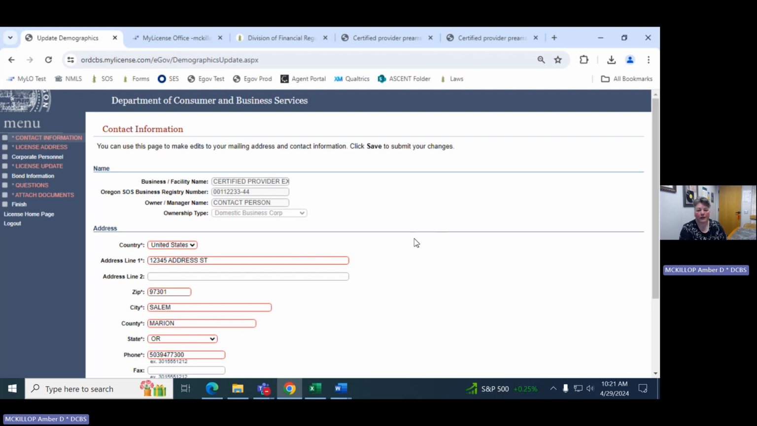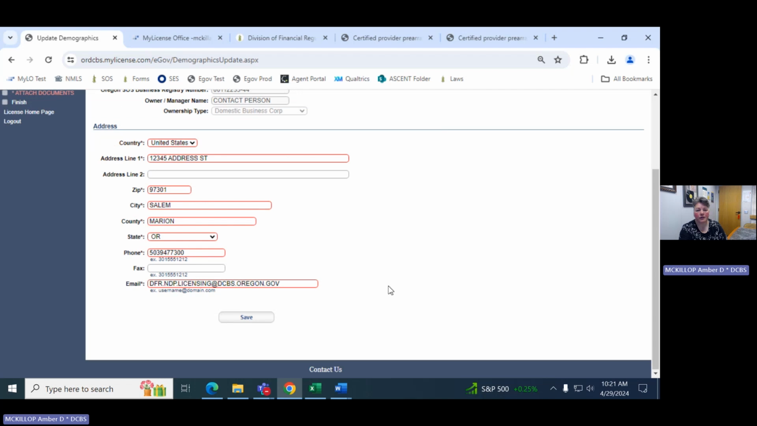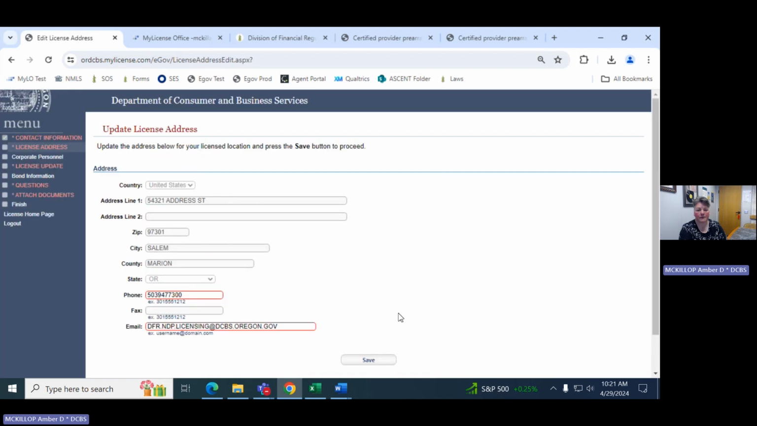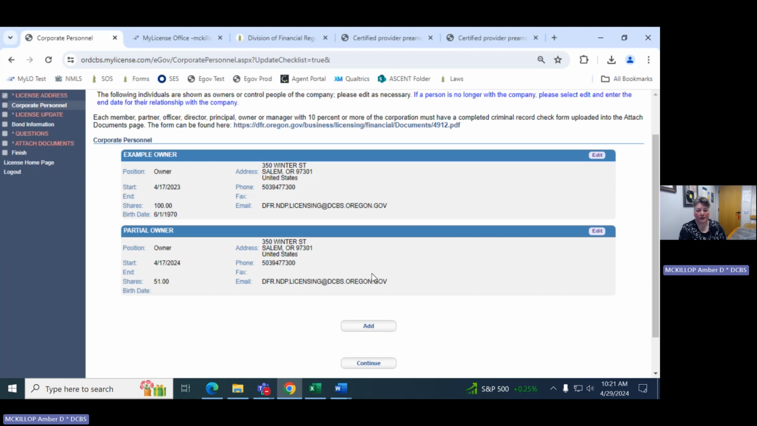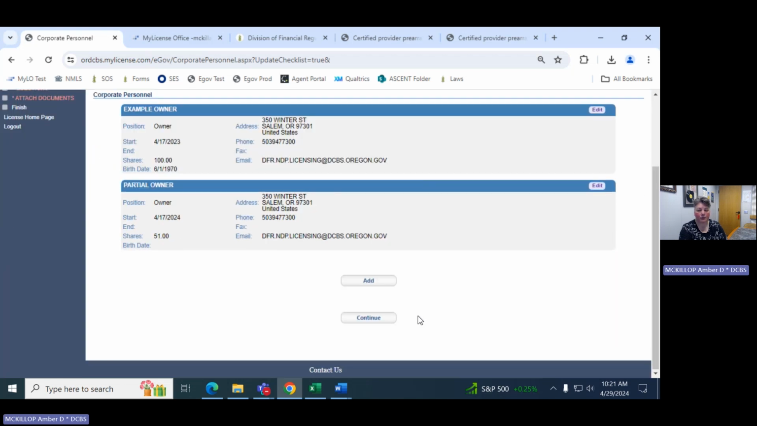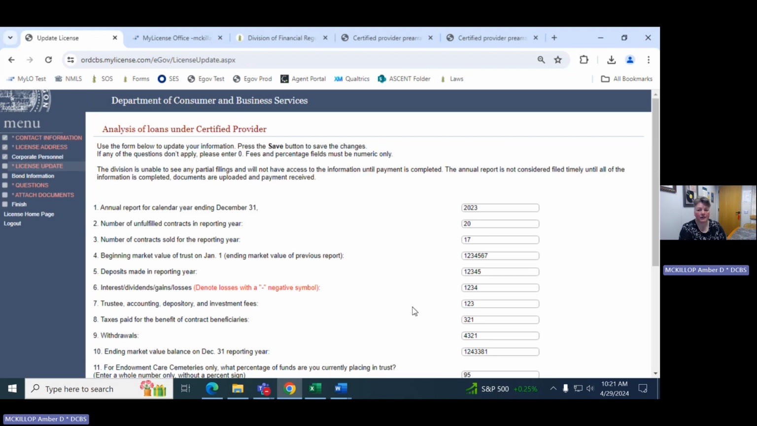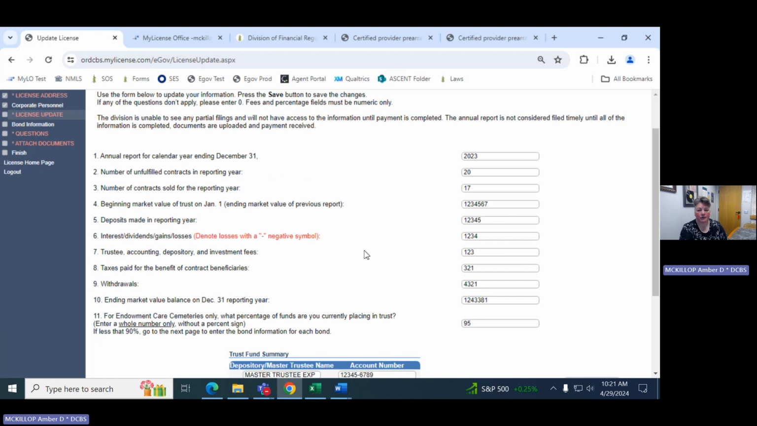Please remember that at this point, you are looking at the certified provider information, not master trustee information. So do not change any of the information here unless you absolutely know it's correct. Otherwise, leave it for the certified provider. Click through the licensing update information and click through the corporate personnel. Again, these are things that can be updated by the certified provider. As the master trustee, the information you want to get to is the license update page. This is the annual report that I referred to earlier.